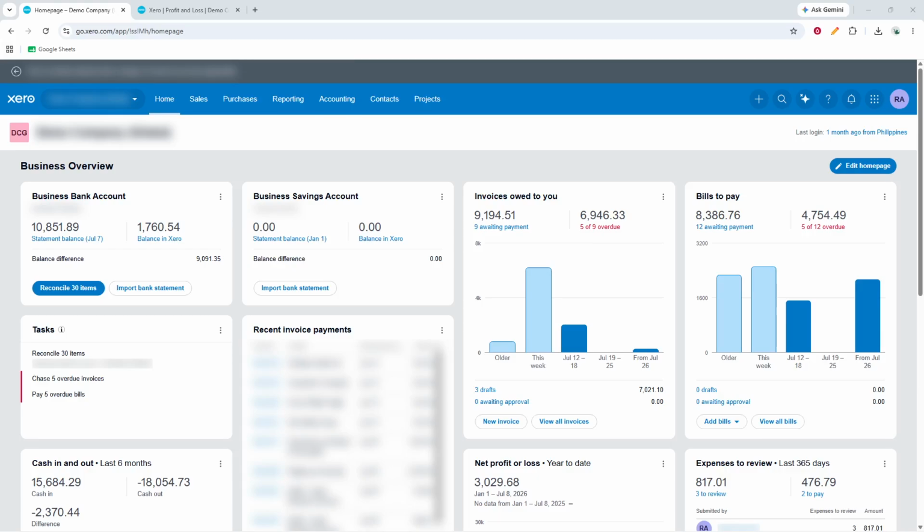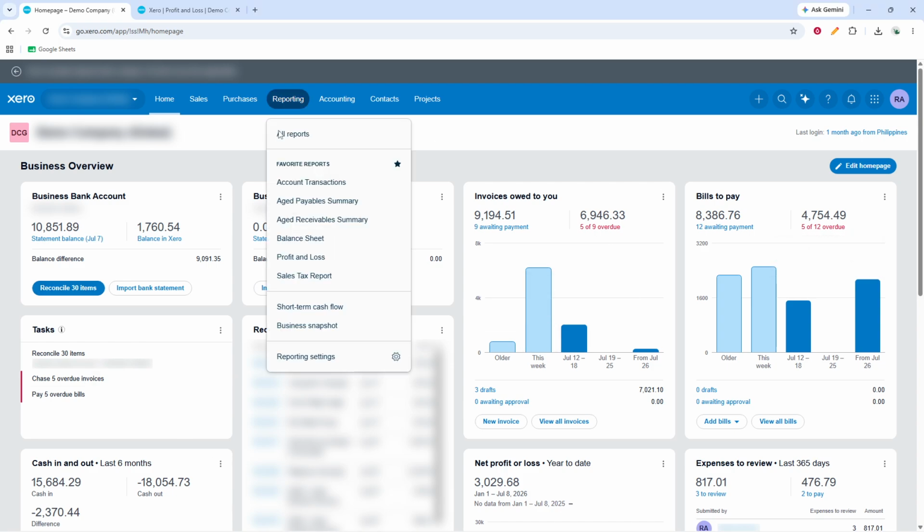Here is how to run a profit and loss report in Xero, step by step. Start by signing in to your Xero account. Once you are on the main dashboard, look for the reporting option in the top navigation area and click it. This opens the section where Xero stores financial reports, including summaries and detailed account views.